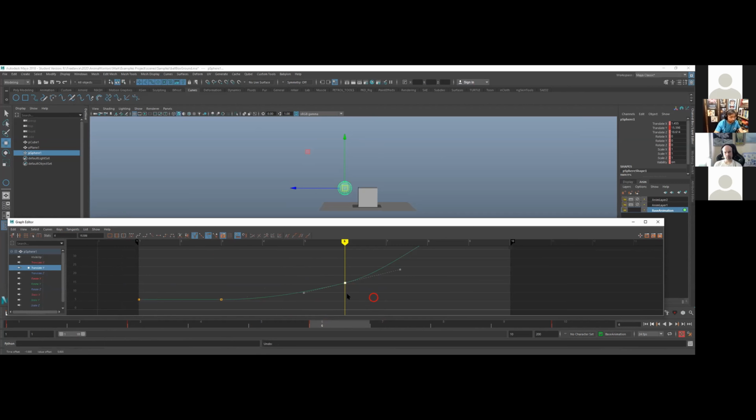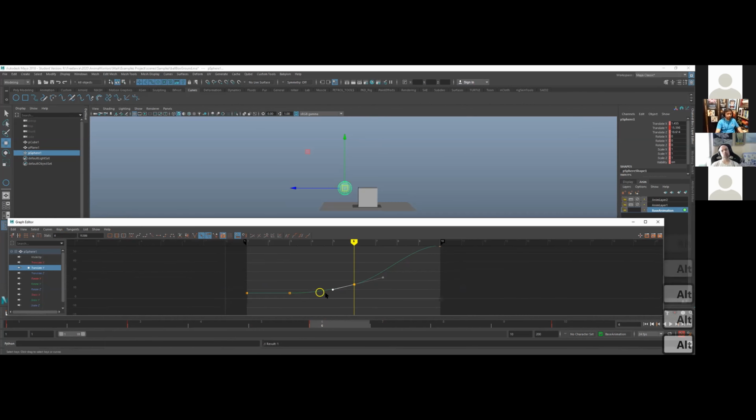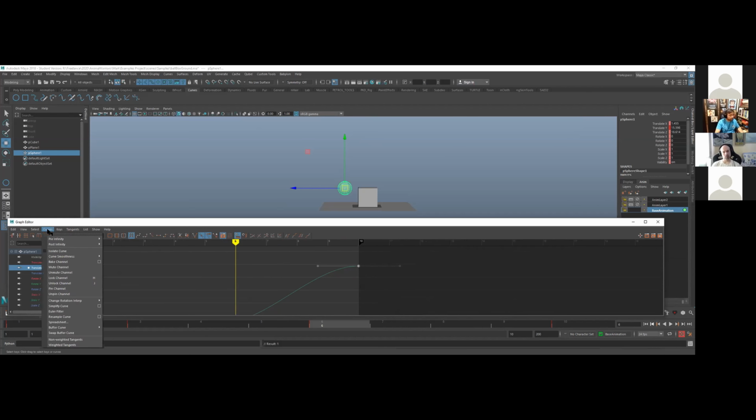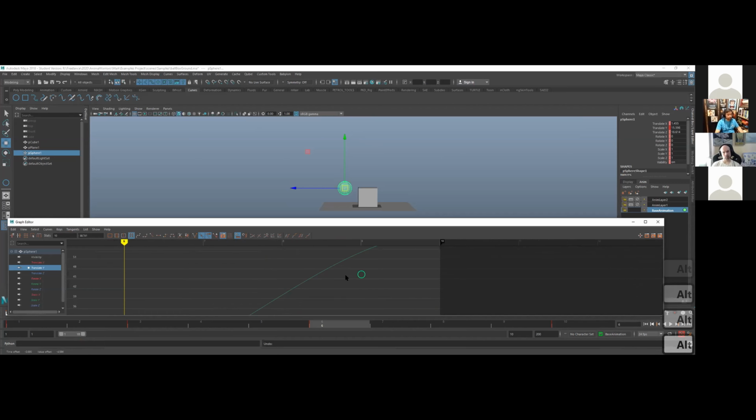Okay. So what you can do, actually, let's unify this again. What some people like to do, actually, let me do this from scratch, is select this tangent here and go to curves, and go all the way to the bottom to weighted tangents. And this will allow you to scale the tangents as such. That way, there's a couple of ways to achieve what we've achieved right here, right?